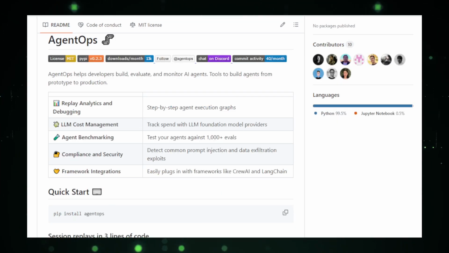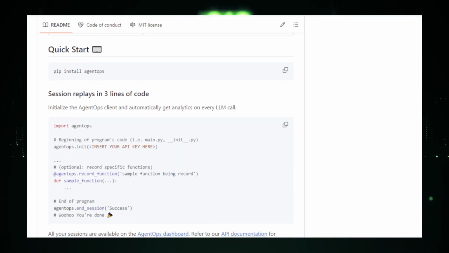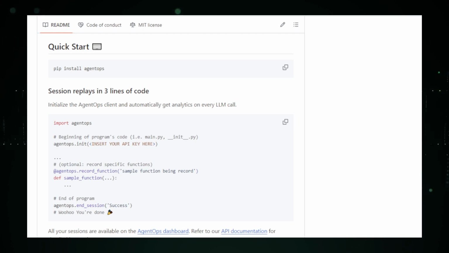Integrating AgentOps into your projects is straightforward if you are familiar with Python. The SDK works well with various LLM and agent development frameworks, including CrewAI, LangChain, and AutoGen. This compatibility makes it easier to incorporate AgentOps into your existing workflows.